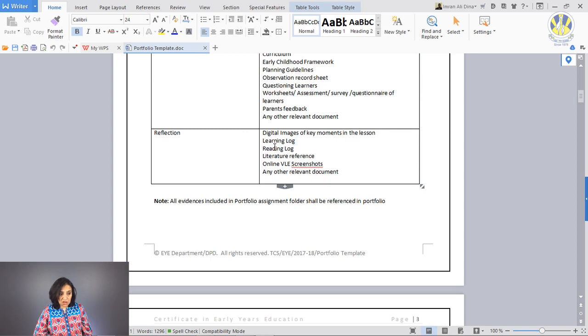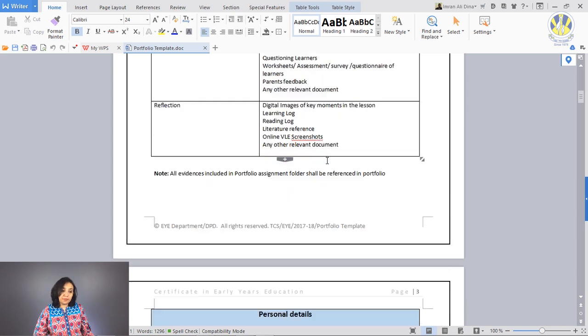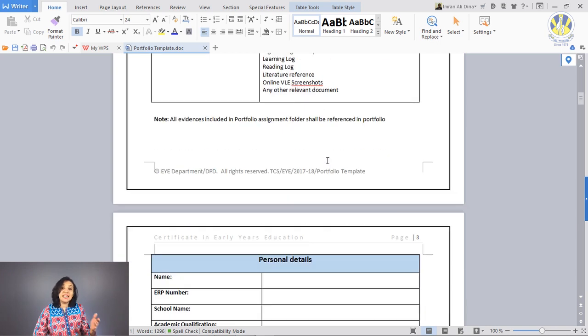Reflection. As far as reflection is concerned, when you are done with the project, when you implement the project, you'll need to put in your reflection in which you talk about what you learned. So here you can put in the key images of the key moments, and then a learning log maybe, reading log again maybe, literature reference if you want to put in, online VLE screenshot. VLE is basically virtual learning environment, which is your Edmodo.